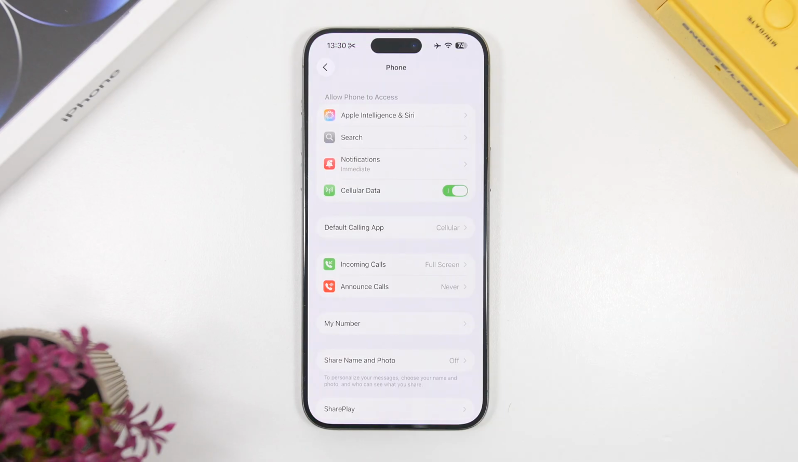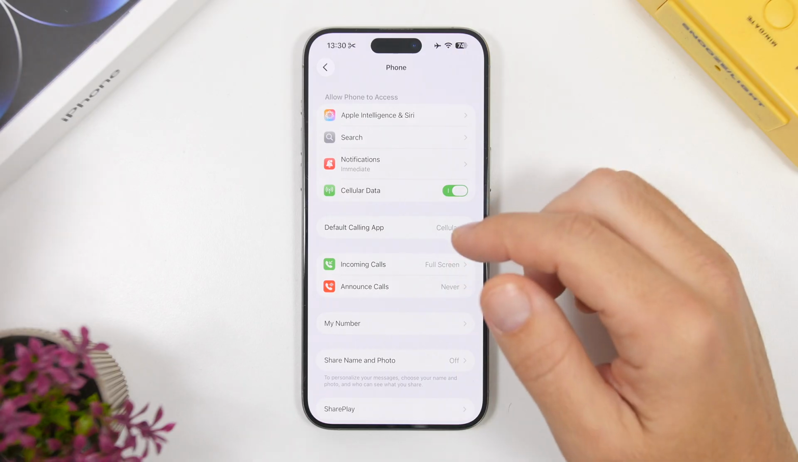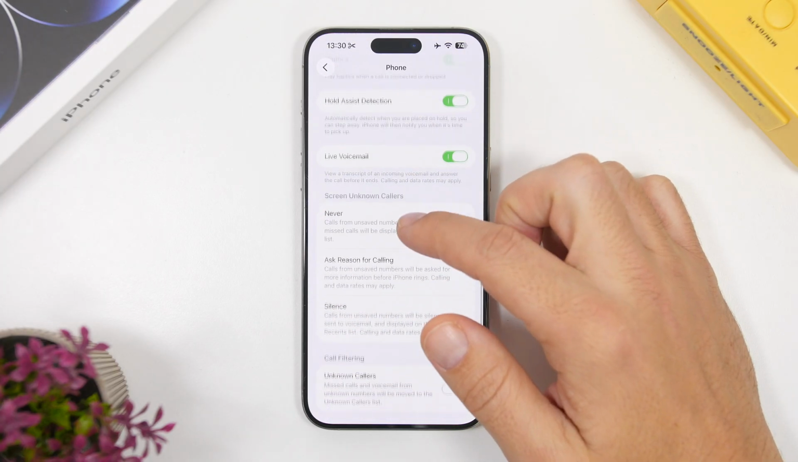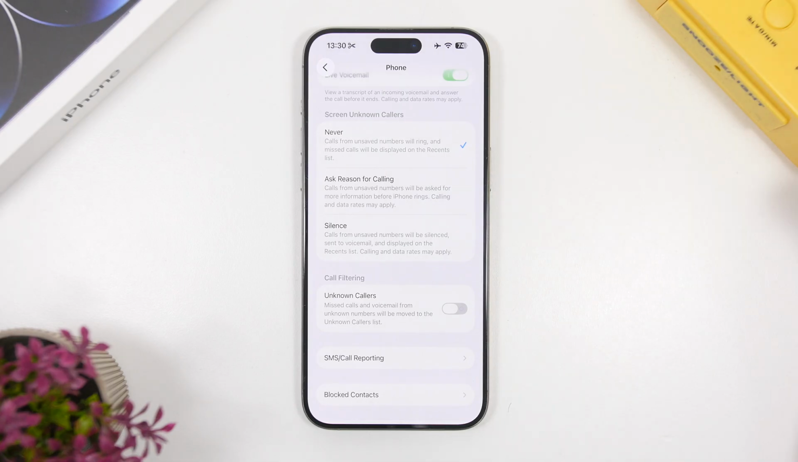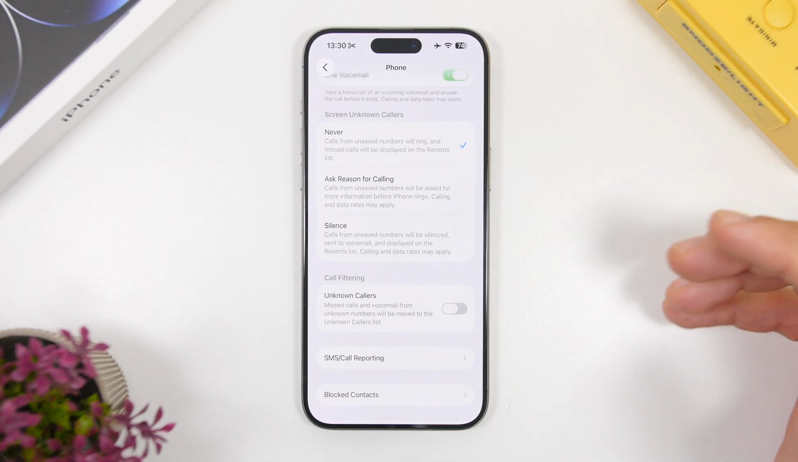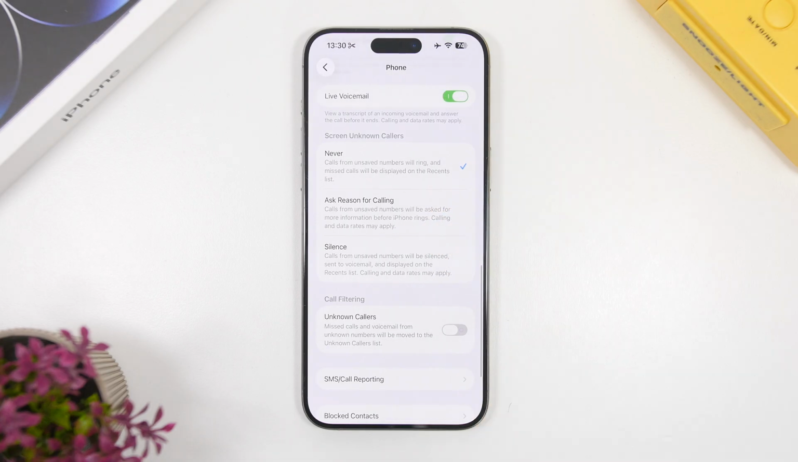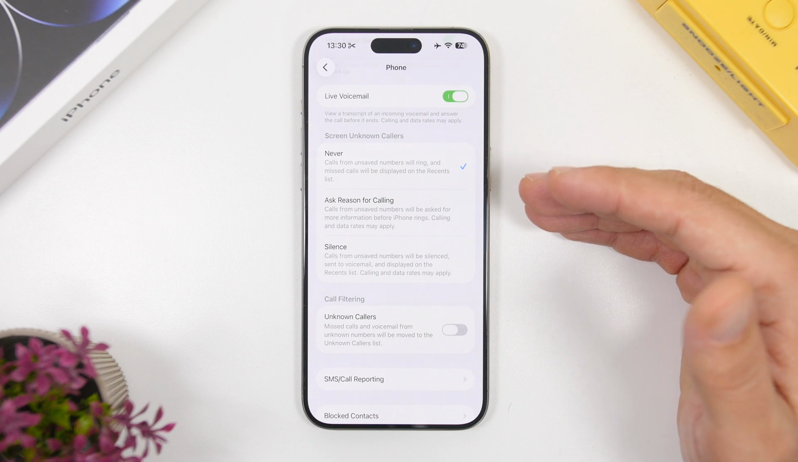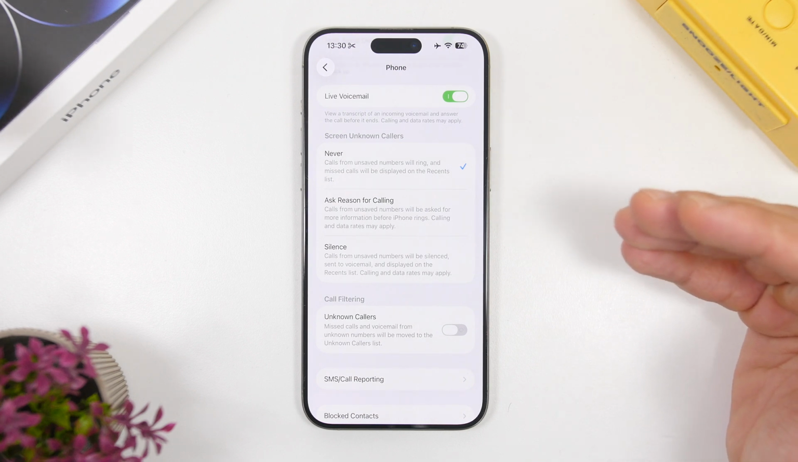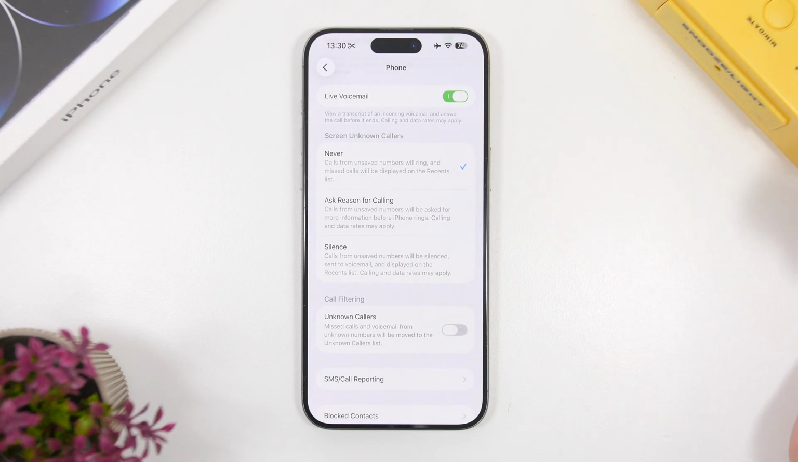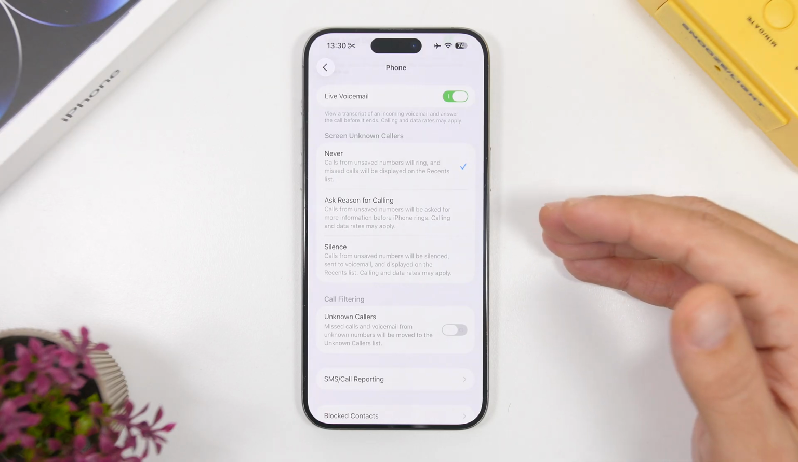Moving back to the phone settings. Again, the phone app has a ton of amazing features with iOS 26. You probably have heard about call screening. It is really cool, but what you can do here is choose an option called Ask Reason for Calling. Now, calls from unsaved numbers, numbers that you don't have on your contacts list, will be asked for more information before your iPhone rings.